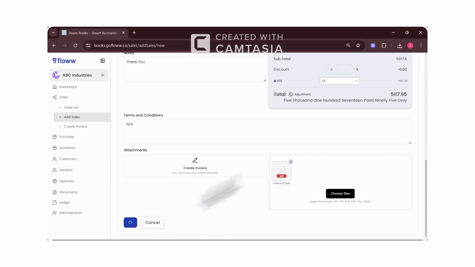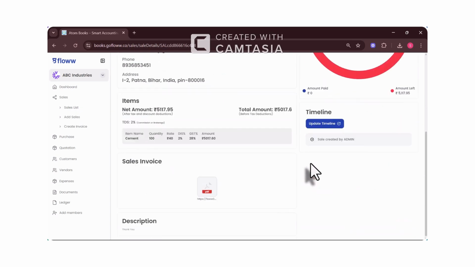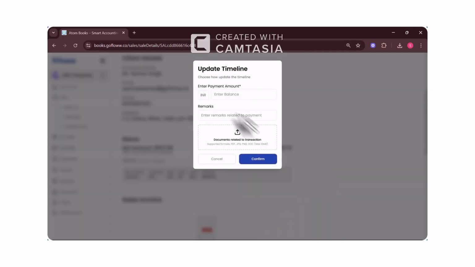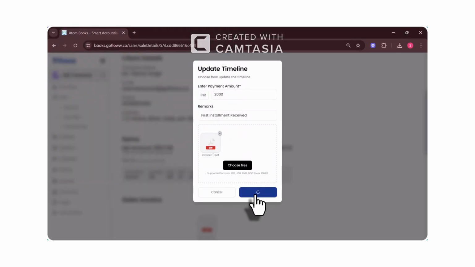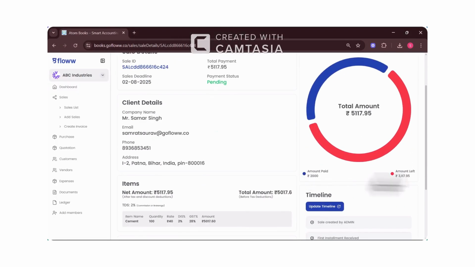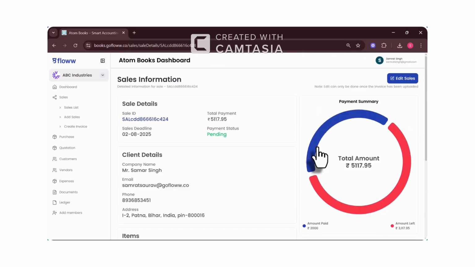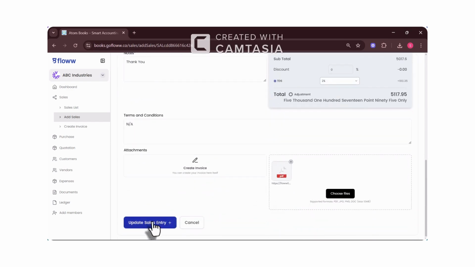Multiple invoices related to this sales receipt can also be attached for better record keeping. When ready, click Add Sales Entry, and the new sale will appear in your sales list. Clicking on any sale opens the detailed view, where you can also update the payment timeline. Simply click Update Timeline, enter the payment amount, remarks, and upload proof of payment. Once saved, the timeline is instantly updated, and you can even see the payment reflected in the donut chart above the timeline for a quick visual summary.